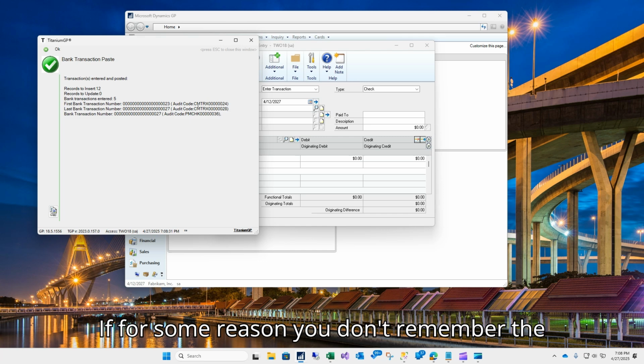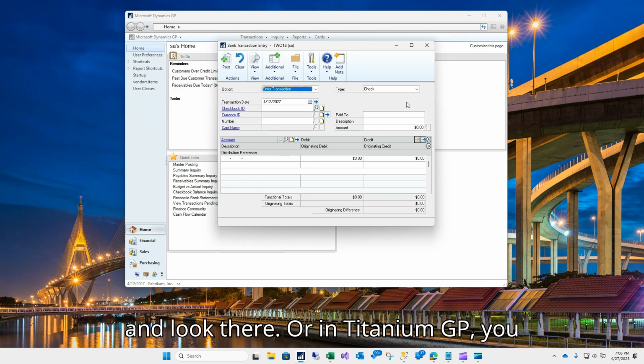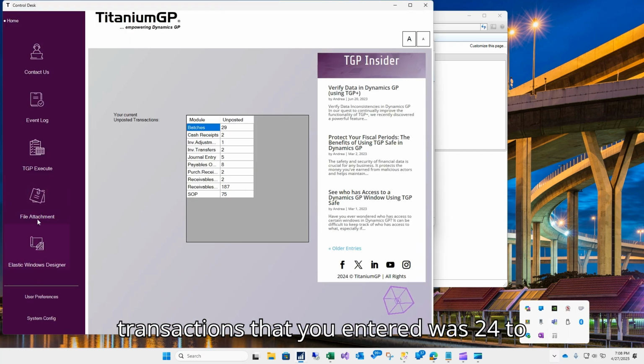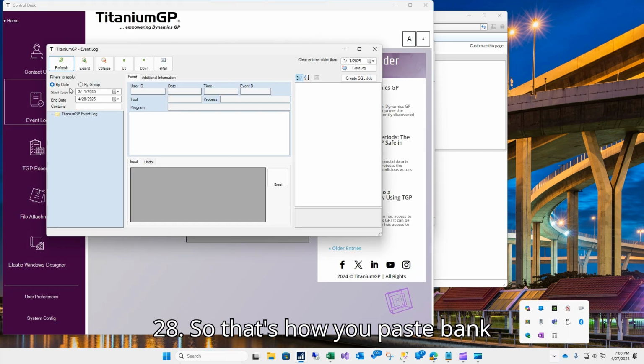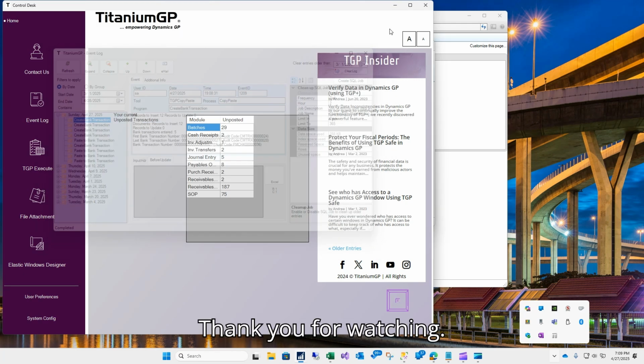If for some reason you don't remember the numbers, you can just go into the reports and look there. Or in TitaniumGP, you can go into the event log and find out the last transactions that were entered, and you will see that today your bank transactions that you entered were 24 to 28. So that's how you paste bank transactions using TitaniumGP. Thank you for watching.